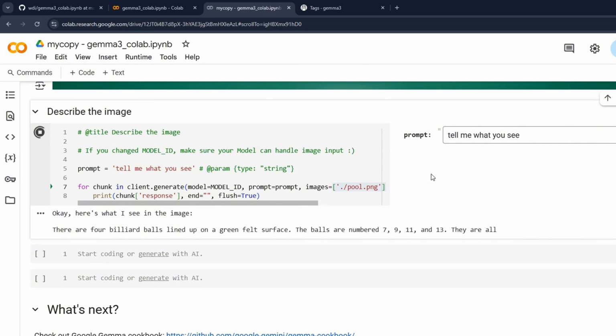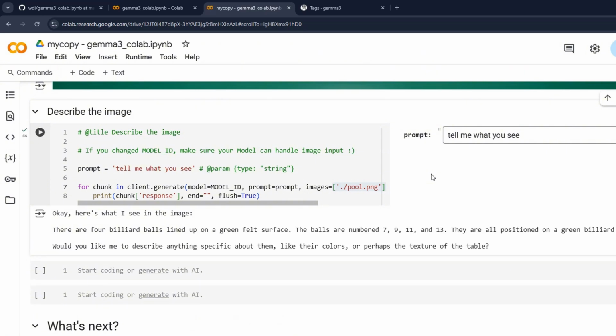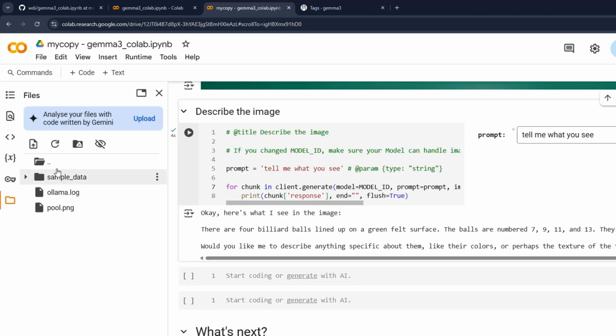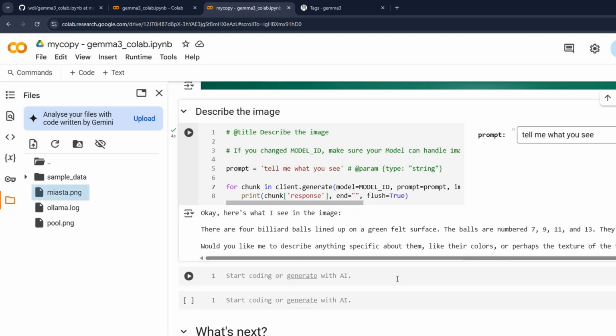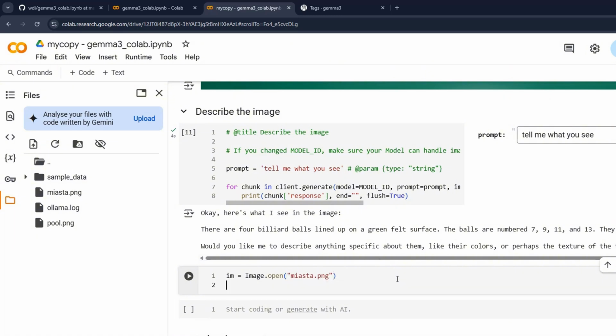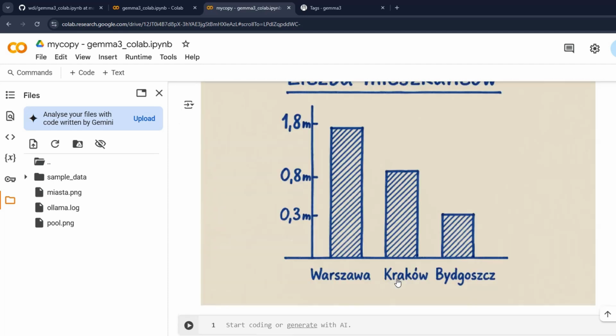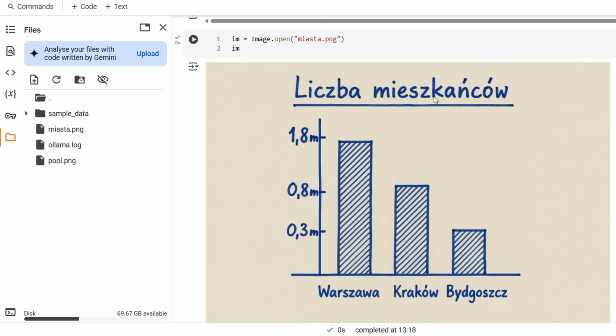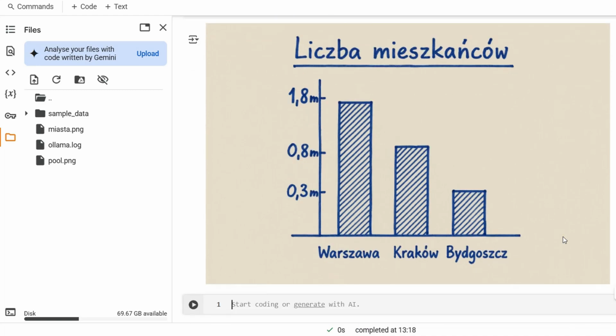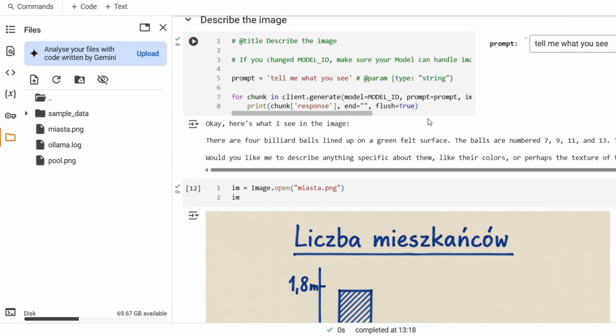And within a few seconds, we've got a very nice detailed description of the image. Perfect. So you can definitely go around and play further. Let me try to upload another image, this time from my laptop. It's called miasta.png, which means cities.png in English. Let me display the image for our benefit. It's just a simple graph with 3 Polish cities and their sizes in terms of number of citizens. So Warsaw, Krakow and Bydgoszcz, the biggest, average and quite small.